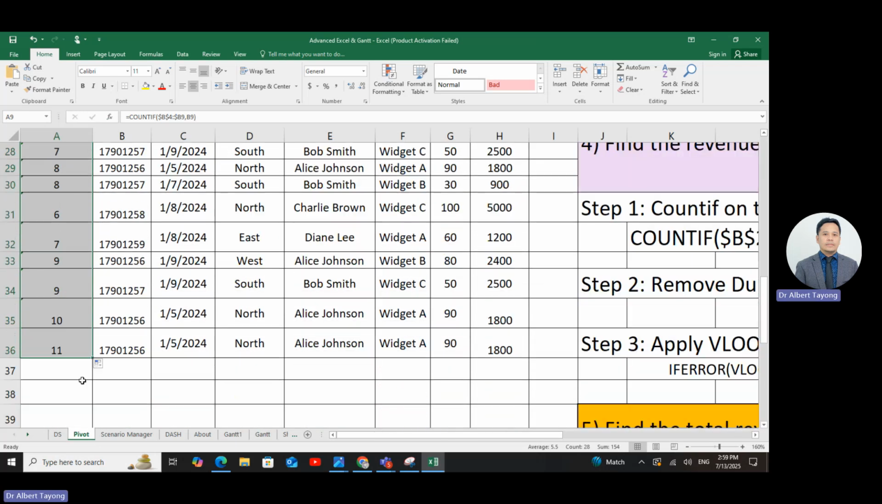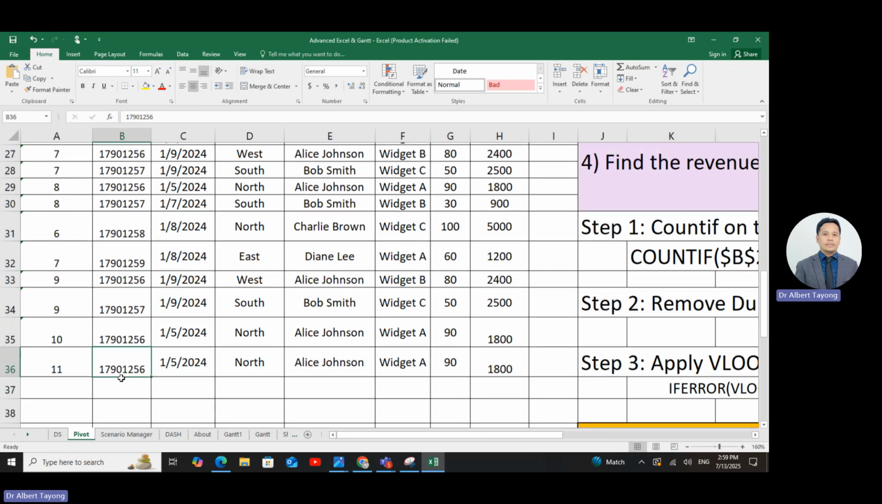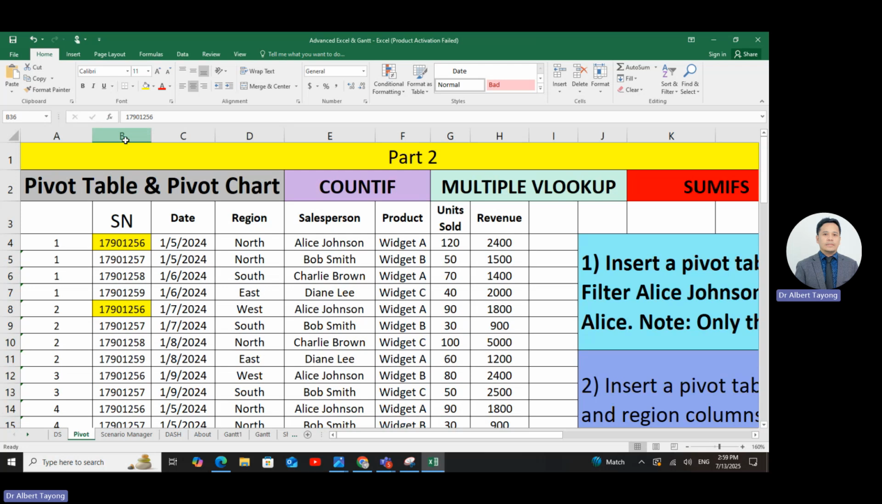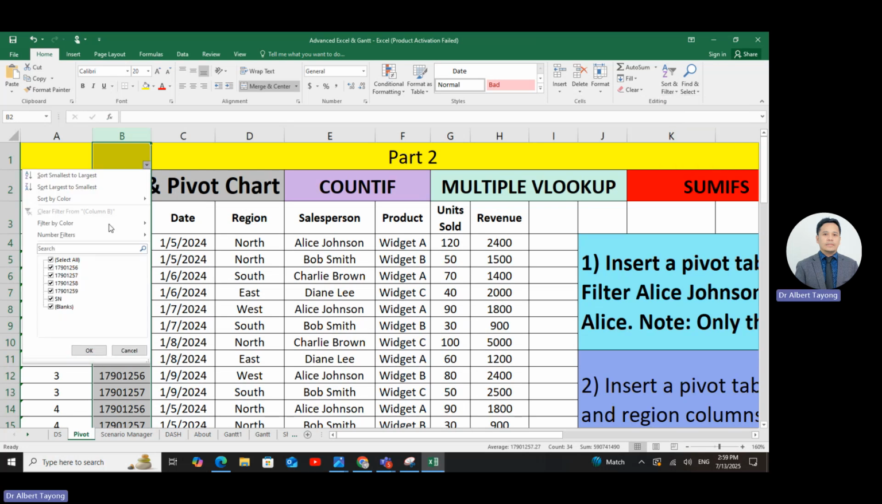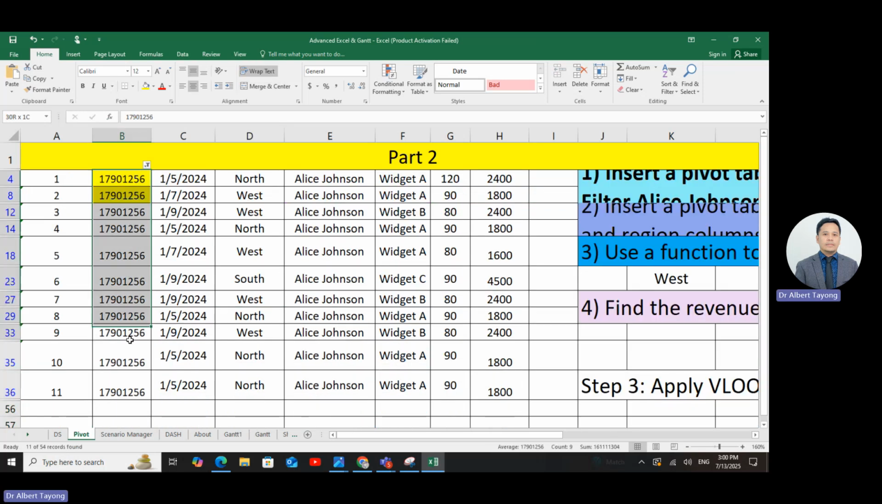All right. So there are 11 entries for 1790126. We can select that. Select this column and check. Let's filter and see if there are really 11 entries for 1790126. Okay. Yes, the count is 11. So that is correct.